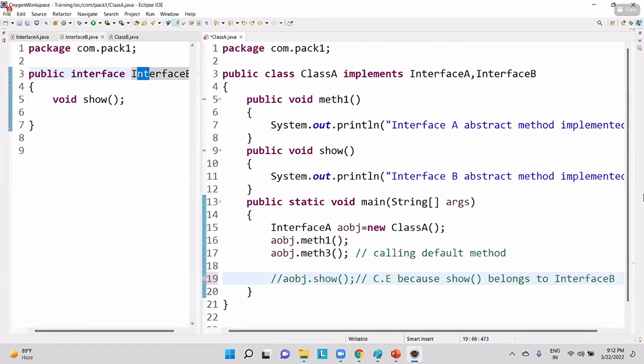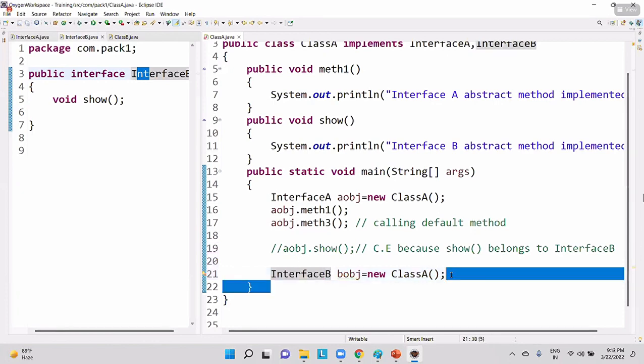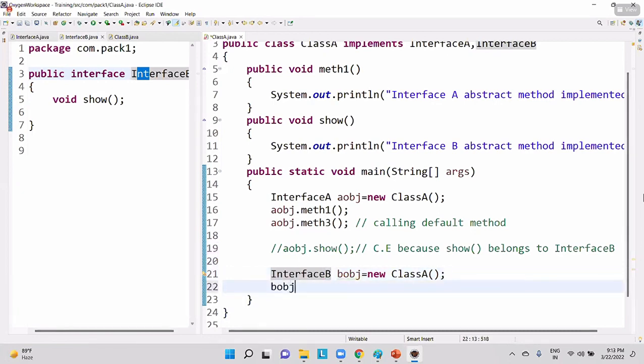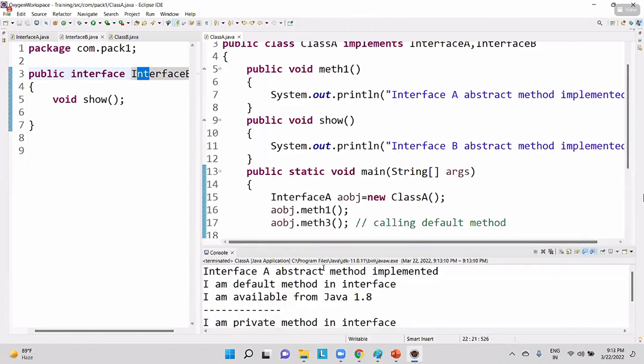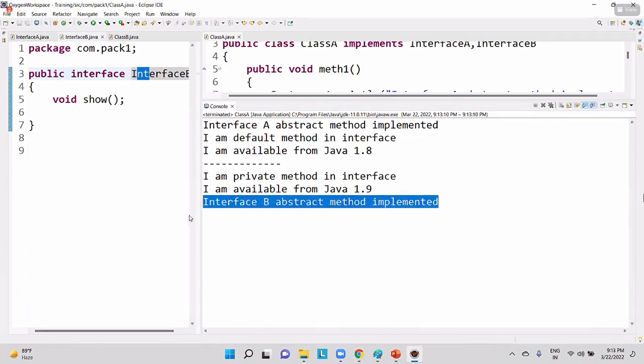interface B. So if we want to call the show method, we create new class A and hold that with a reference of interface B, like bobj, and then call bobj.show like that. Now if we execute our program, right click, run as Java application, we'll get our output: interface B abstract method implemented. I hope it's clear, guys, for everyone.